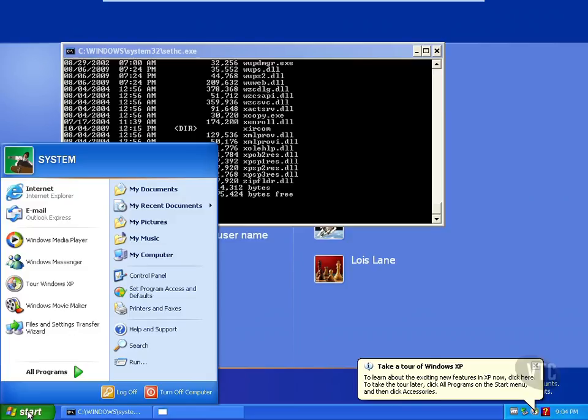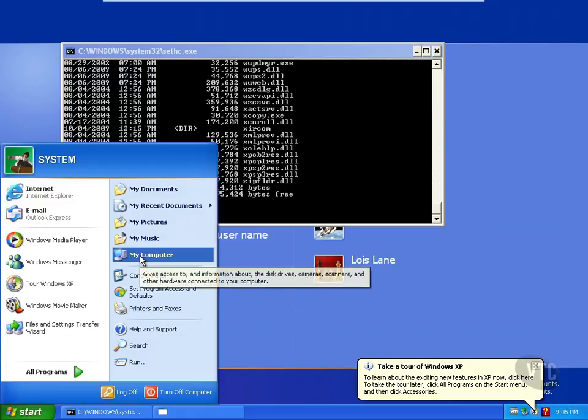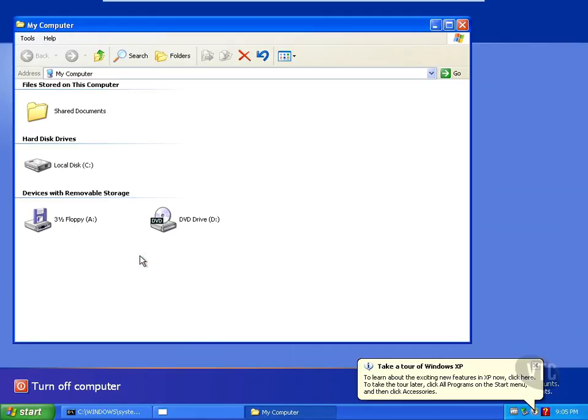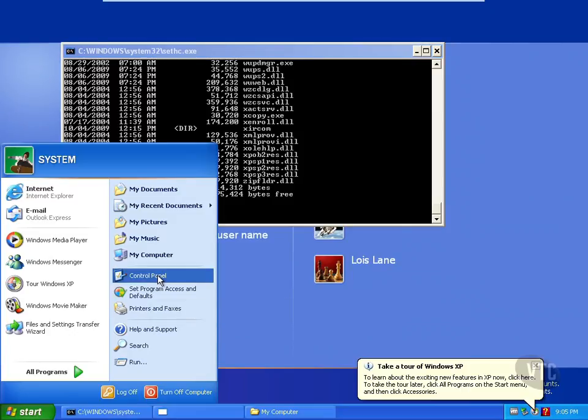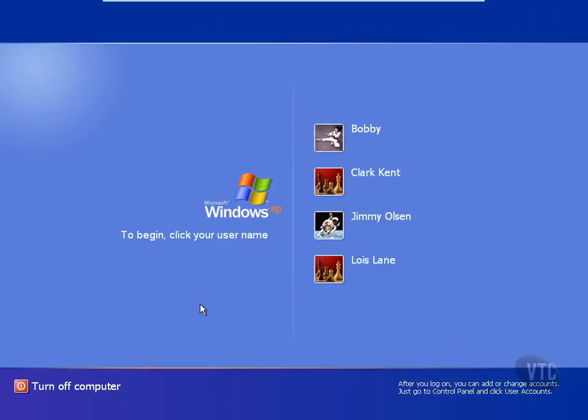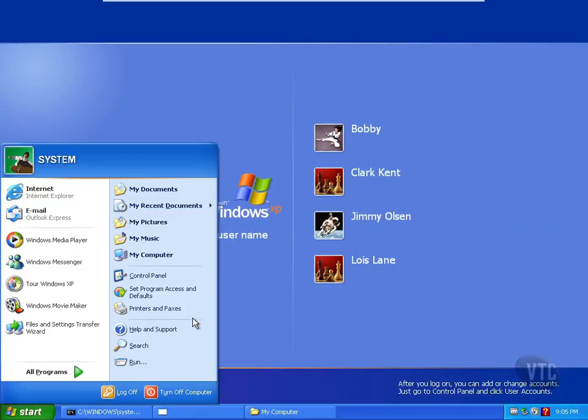Now notice the top there. Who am I logged in as? System, the machine account itself. So now I could go into my computer. I could access files and so forth. I could even go into Control Panel and go to Administrative Tools and other things and run different configuration options. I could set up another account if I wanted to. So that gives you an idea of what you can do if you have physical access. And I haven't even logged in yet.